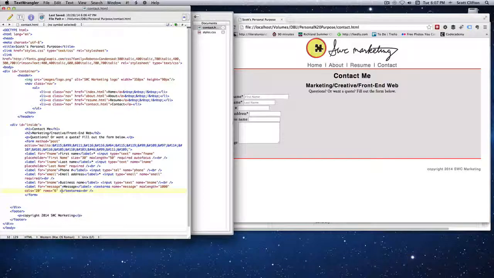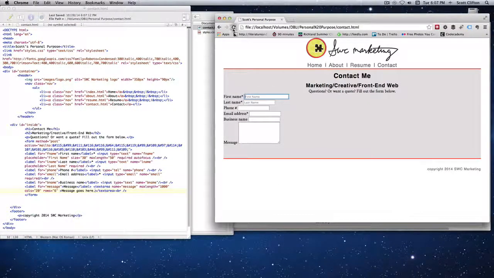If you want to show something as a placeholder inside the text area field, you simply put the information inside the text area and just say message. So that's what's going to show up in this message box unless somebody takes that and deletes it and puts something else in there.